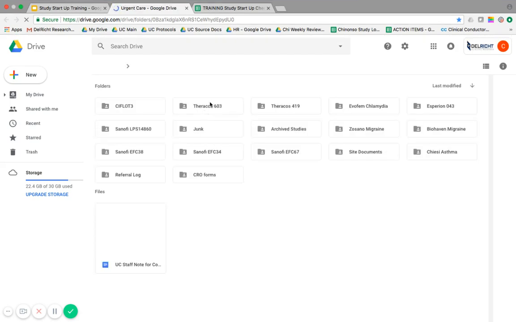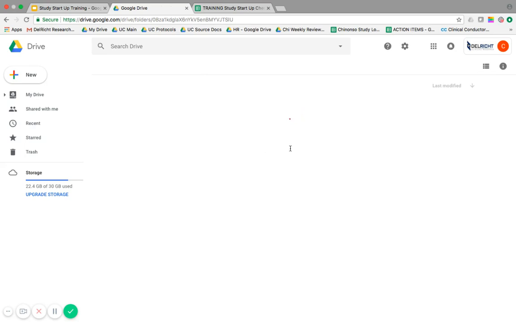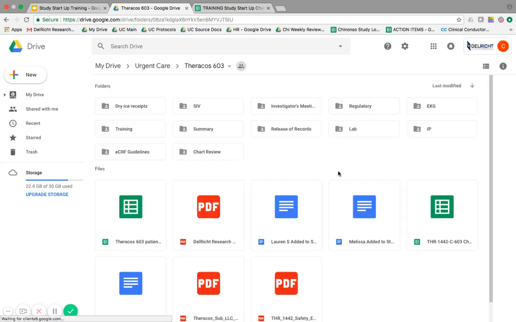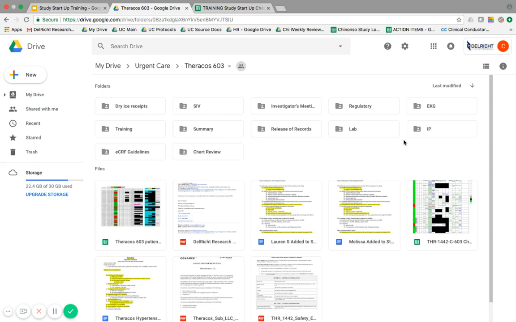Oh, there we go. All right, so here I'm in my drive, and then I went to urgent care. Within the study folder, you can click any study, and you should be able to see the different subfolders that get created. That includes ICF and EKG, SIV, sorry, not ICF, but labs, regulatory, and here you see the patient tracker is housed in here.